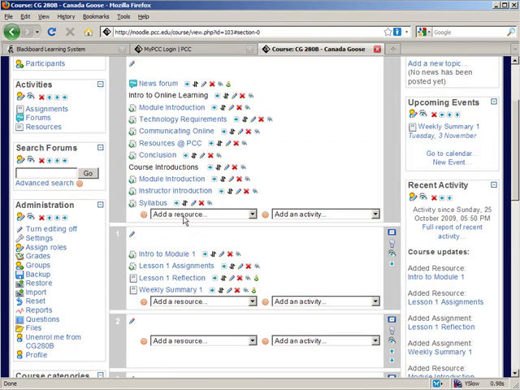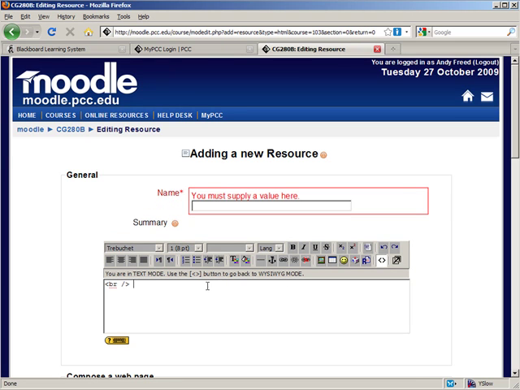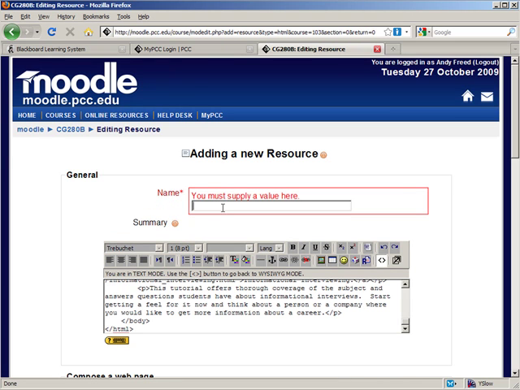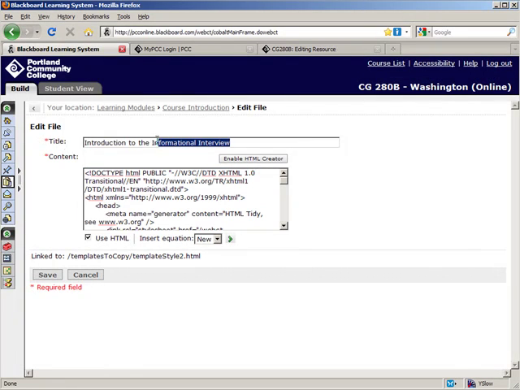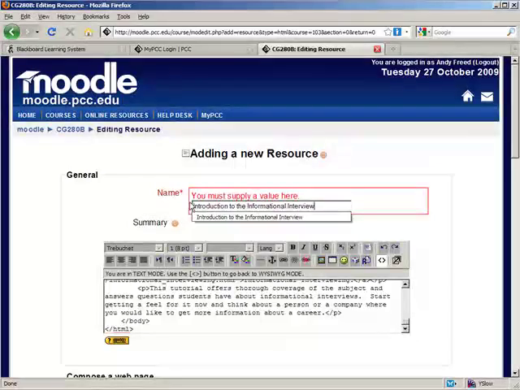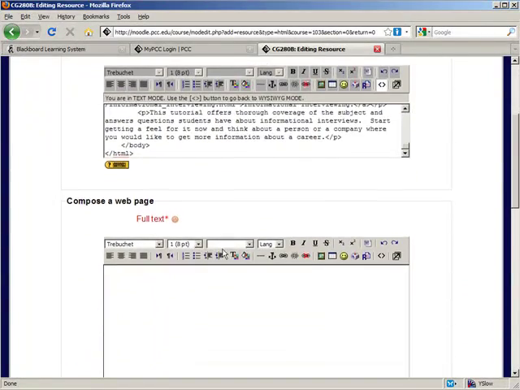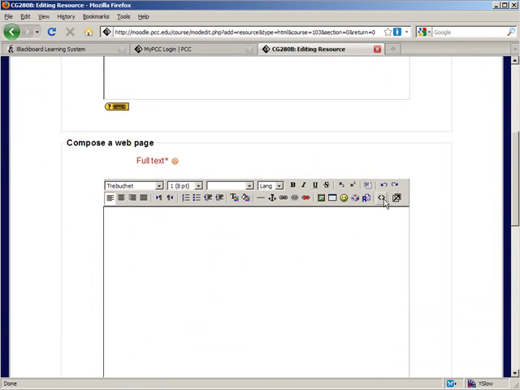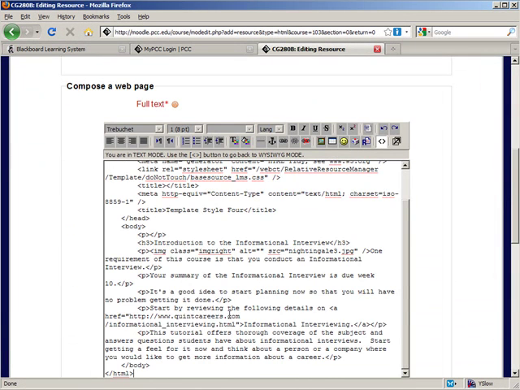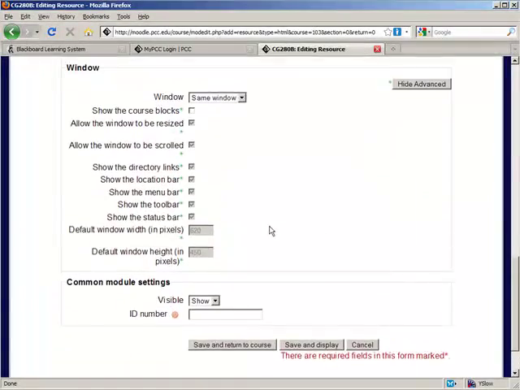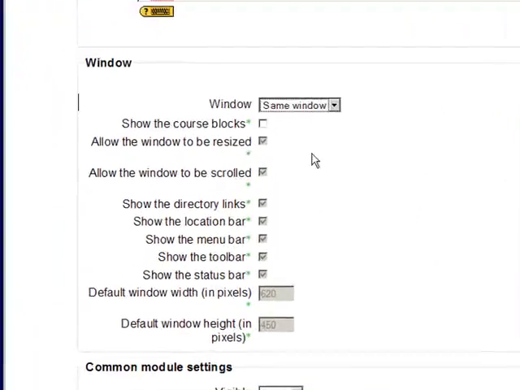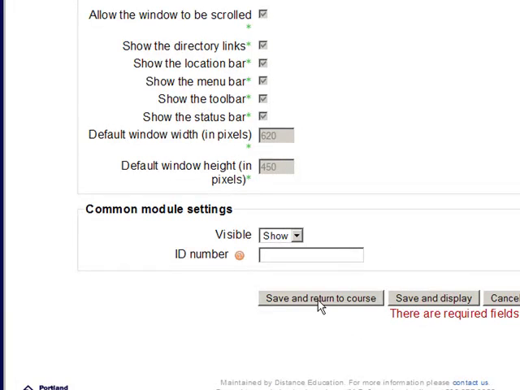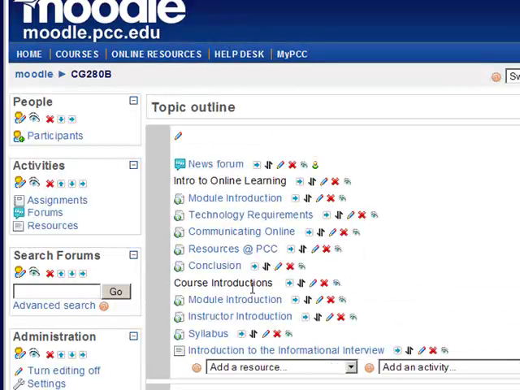I'm going to compose a web page. Go to the source, and the title of this was Introduction to the Informal Informational Interview. Oh, that's the summary. And save and return to course.